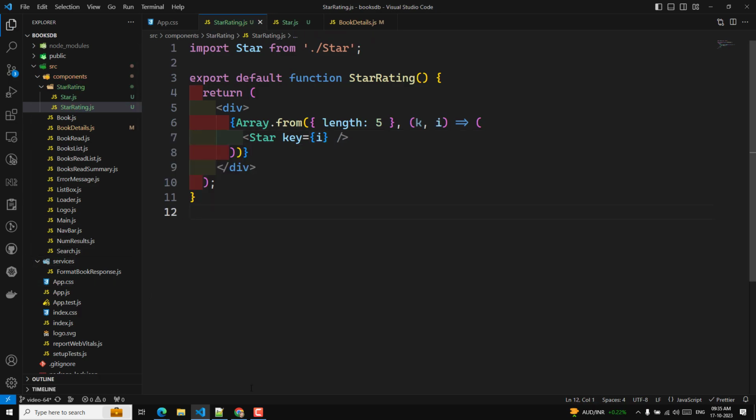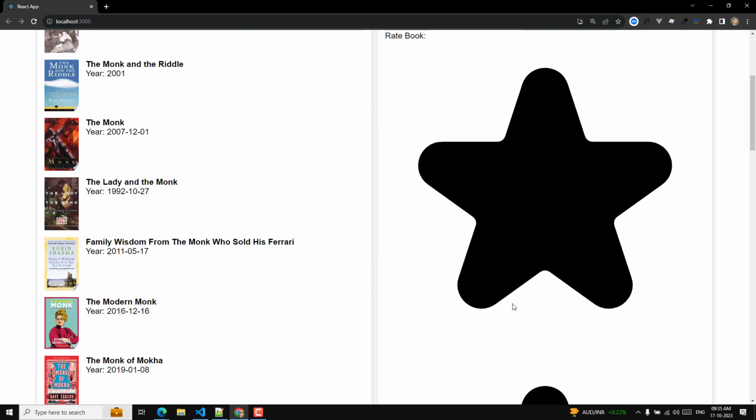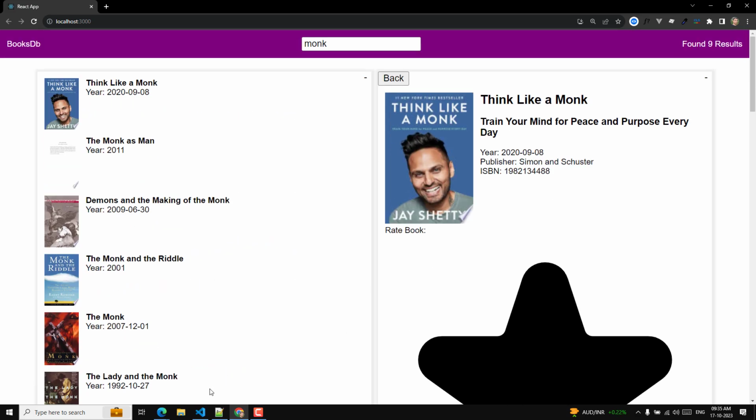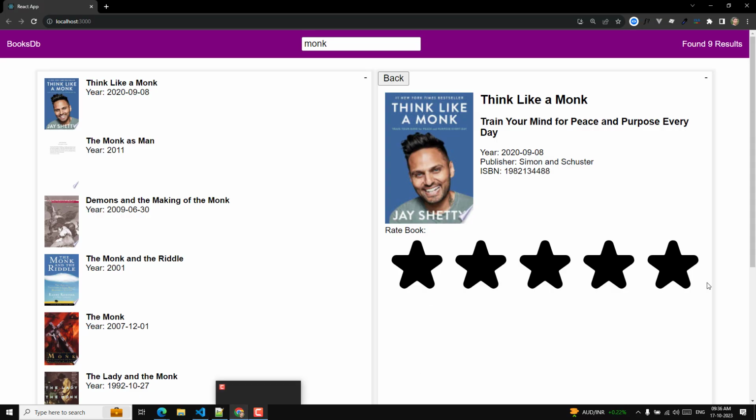Now let's see how the output will look. If you try to see here, we are able to see some big stars, but this one should be aligned horizontally. So for this one, here I can use className is equal to d-flex. Now let's see the output. Yeah, here we are able to see it, but these are somewhat pretty big, right? So it's looking somewhat big.